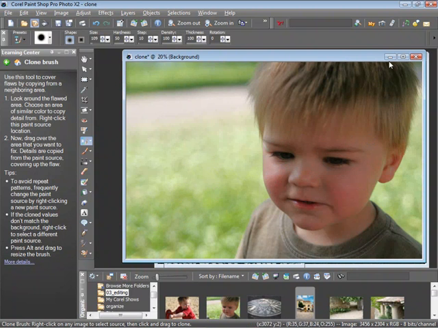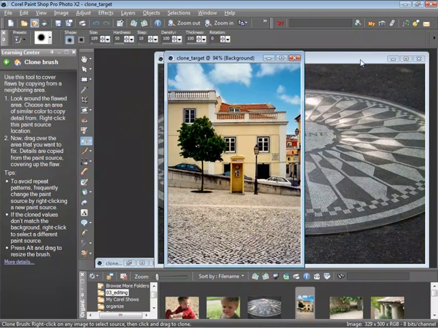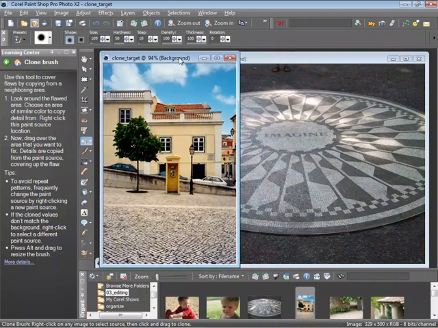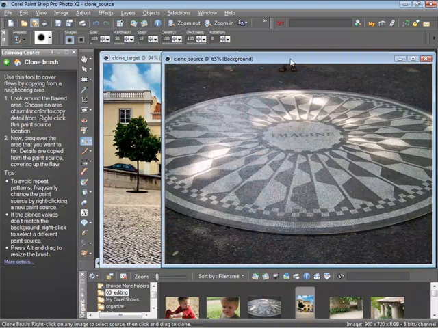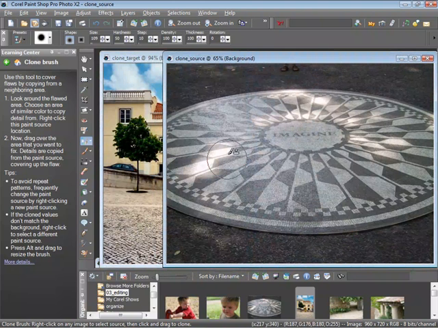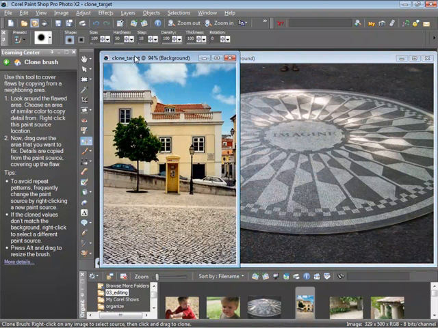I'm going to just minimize this image. And I've got two other images open here in the background. I've got this one here, which is our Imagen logo found in Central Park. And then over here in another image of a telephone booth in Portugal, you can see it might be cool if we could replace this cobblestone down here with this little graphic over here on the right.